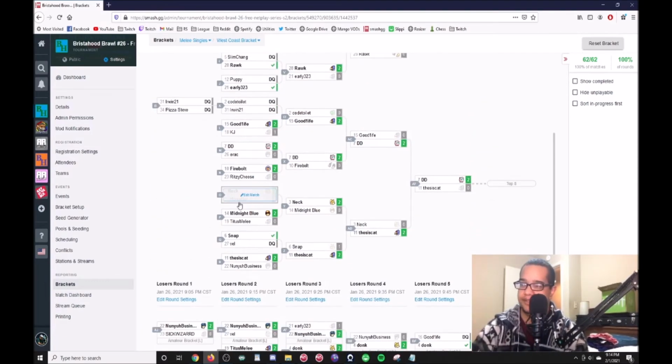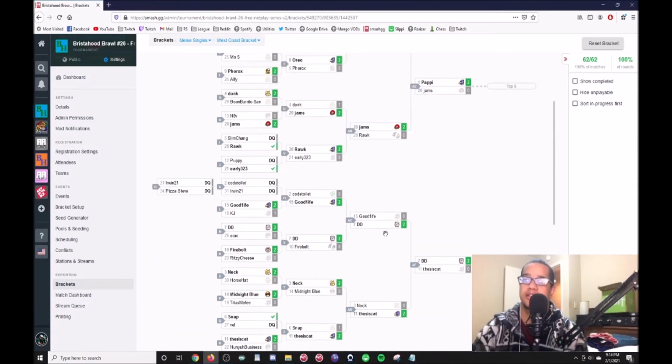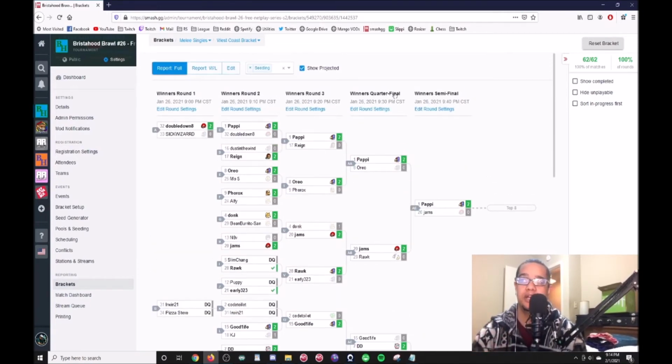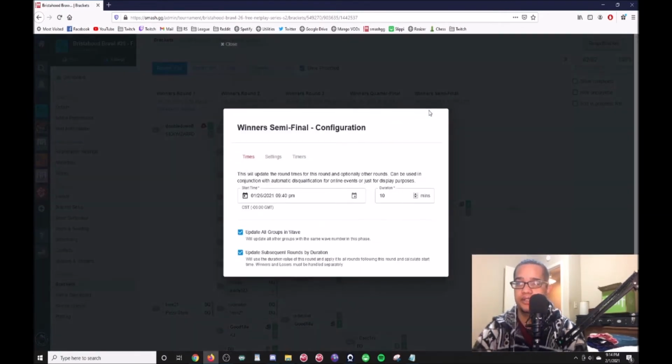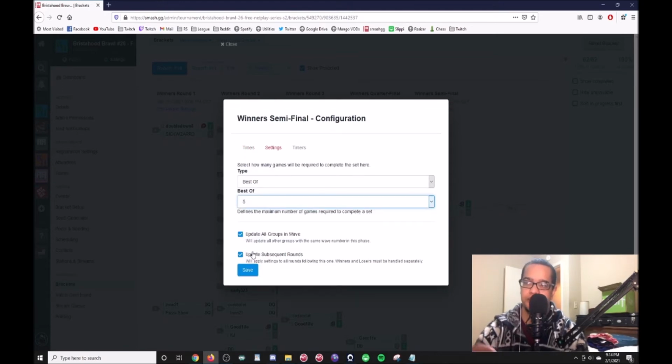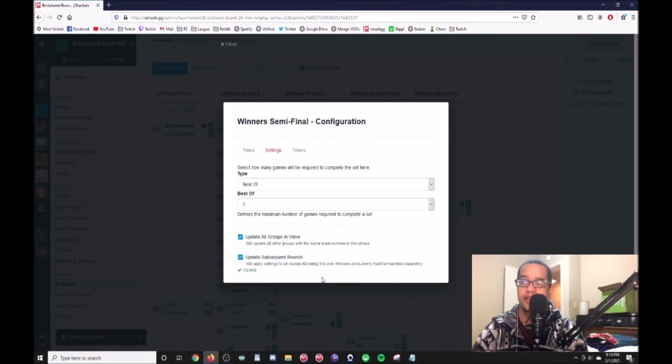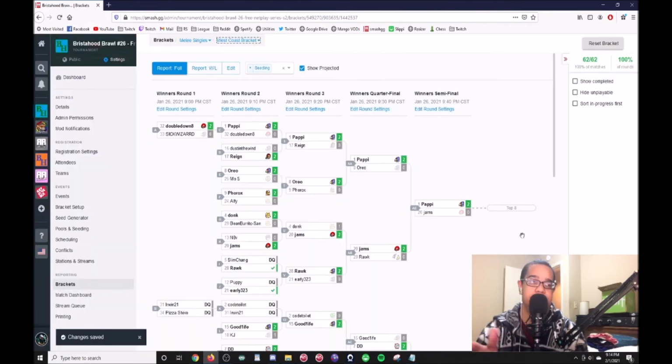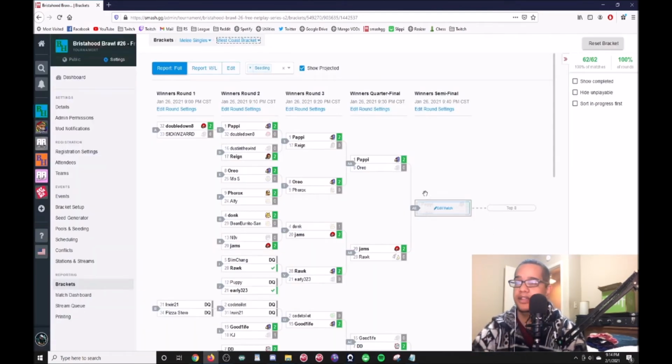So you'll do the same exact thing for losers, and then if there's any rounds that you would like to do best of 5 instead of best of 3, all you have to do is just click on that particular round, go to settings, hit best of 5, make sure both boxes are check marked, and hit save. And then after that, every round after winner semis is a best of 5.